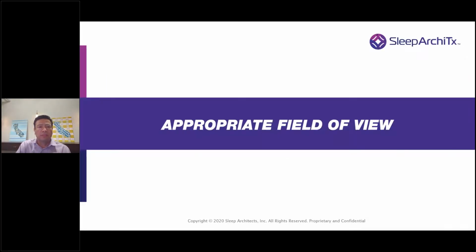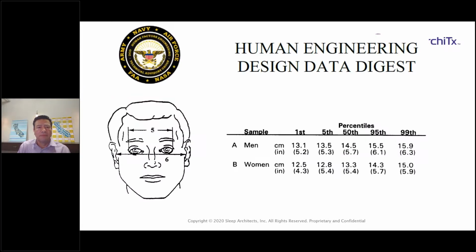To help you understand this, we talked about this last time, but here's an example where we show that over 99th percentile of adult males in America have a measurement, ramus to ramus, that is approximately 15.9 centimeters in diameter.